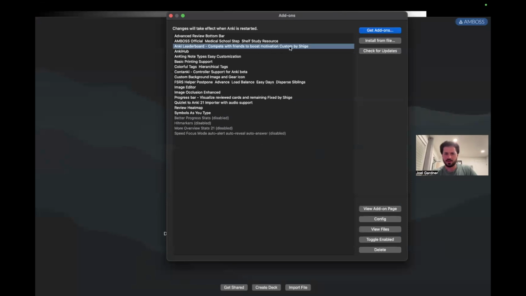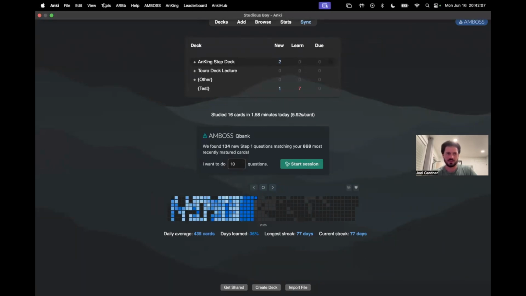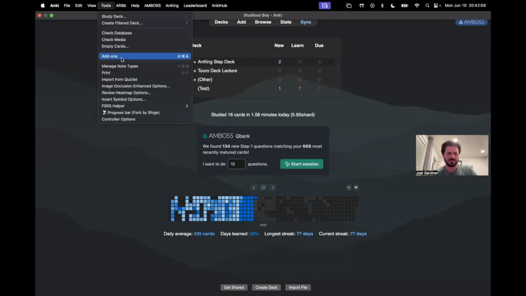Tools, add-ons, Anki leaderboard, really fun. Really fun to compete with your friends. I do it. There's like a little setting where you can have it appear right here, but I didn't want to show everybody my friends' usernames to like dox them. So let's see.